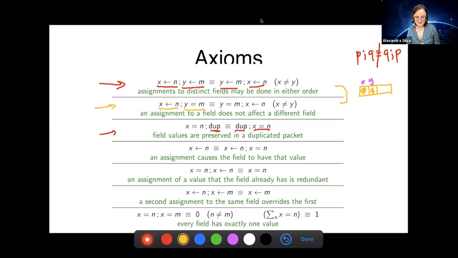Then the fourth one is saying that testing that the field has value N after I've just changed it to be N is a useless test, because I've just changed it to be N. So it has to be N. And dually, if I already know that the packet has value N, I don't need to reassign it value N, because it already has value N. So again, it's a useless action. The one but last line says, if I've overwritten a value that I've put in a field, then only the last value survives. If I've assigned N to X and then I've assigned M to X, the N is gone. I will never be able to recover the fact that an N was there.